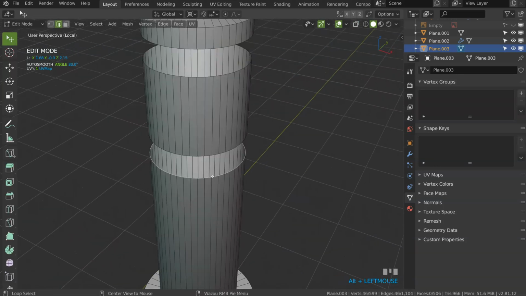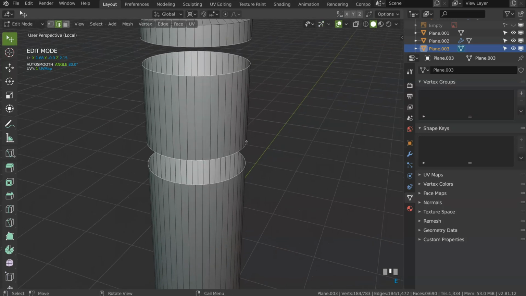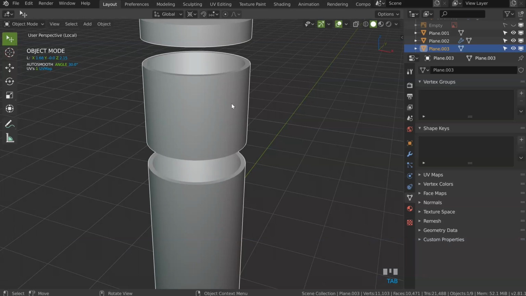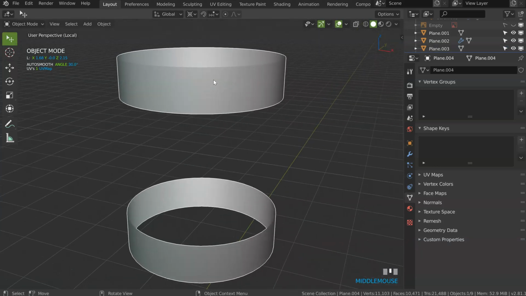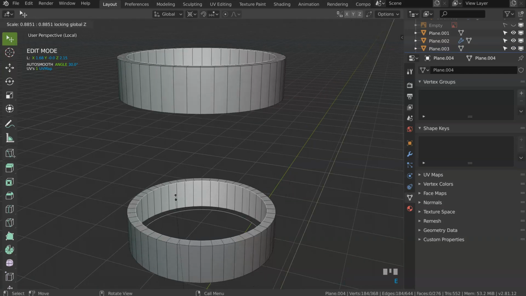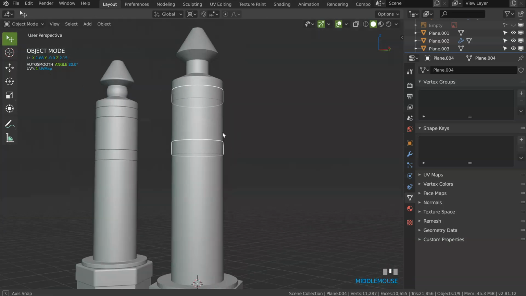What I will do is to select this, this, this, and this, press E, S, Shift Z, and I will have this result, okay? So this is correct, come back, select, do the same, E, S, Shift Z, and that's it, boom!